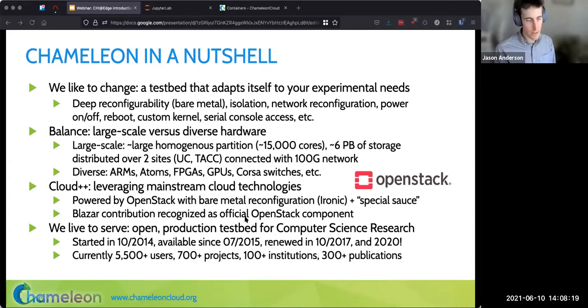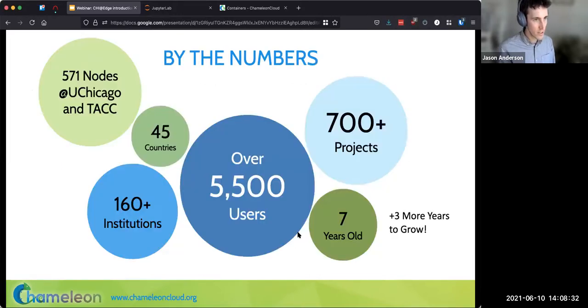One of the interesting aspects of Chameleon in particular is that it's built on commodity open source infrastructure, namely OpenStack and some other special things that we do. Just by the numbers, Chameleon's been around for quite some time. We just got renewed for phase 3 last year. We've got 3 more years to grow and build and serve the research community. So far, we've served over 5,500 users in 45 countries. And they've done a lot of work on the testbed, which is always very exciting.